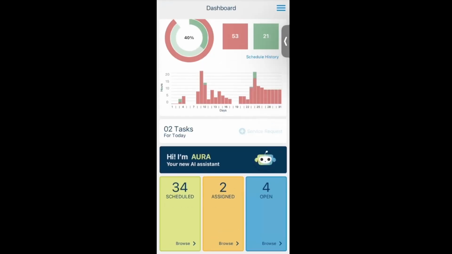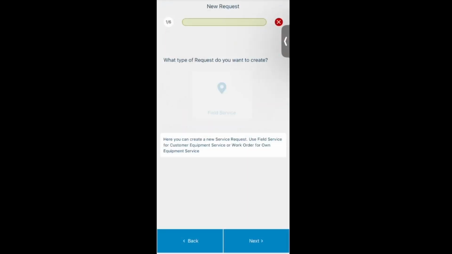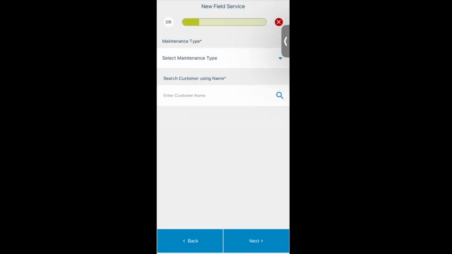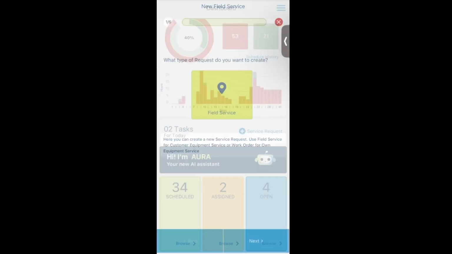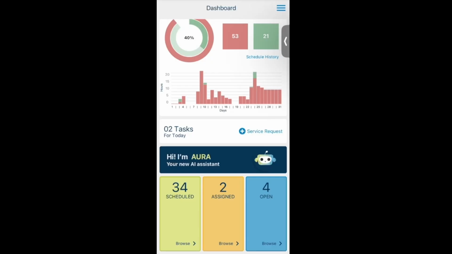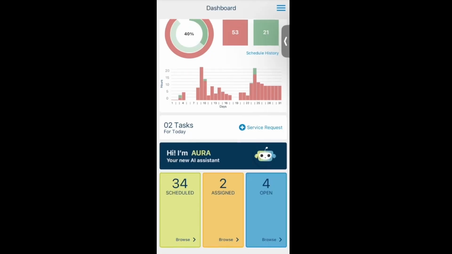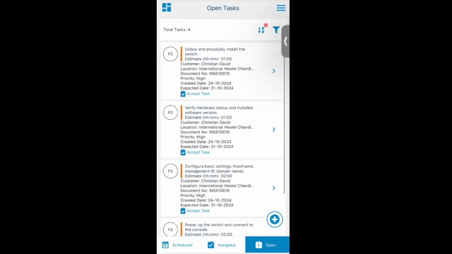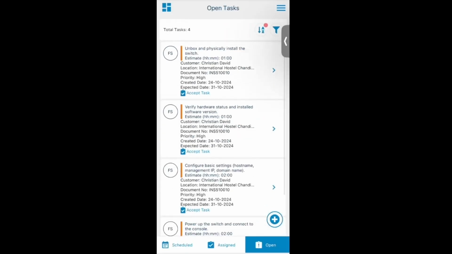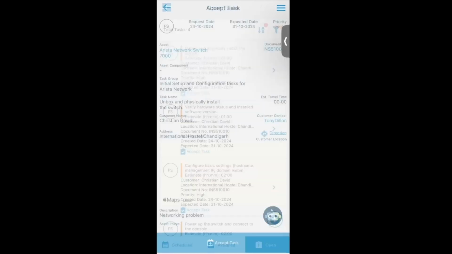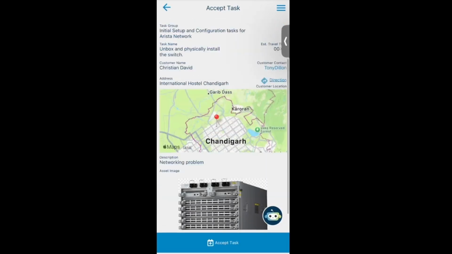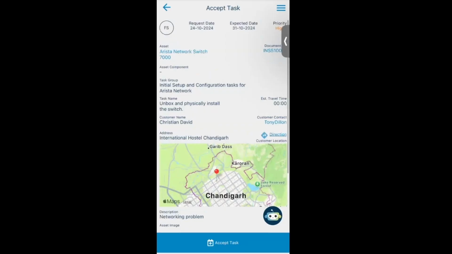You will see the tasks scheduled for today, and if you need to raise a request immediately at a customer's site, you can simply create this request from the mobile application with very easy steps. You don't need to go to the web or call a colleague to raise a request manually from the web. In this section, you can see how many tasks are scheduled, assigned, and the open tasks. If the technician wants to pick an open task from the bucket list, they can directly accept this task.